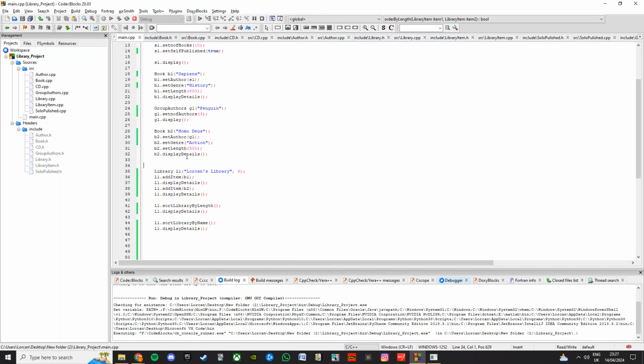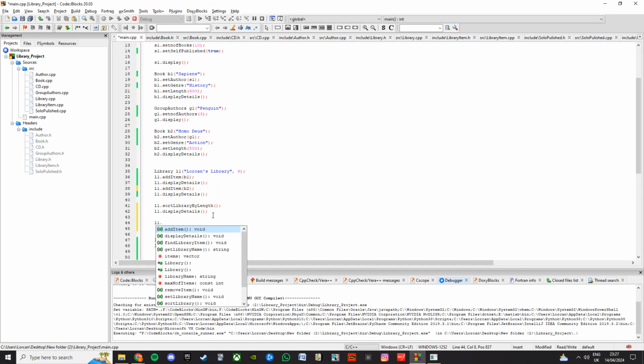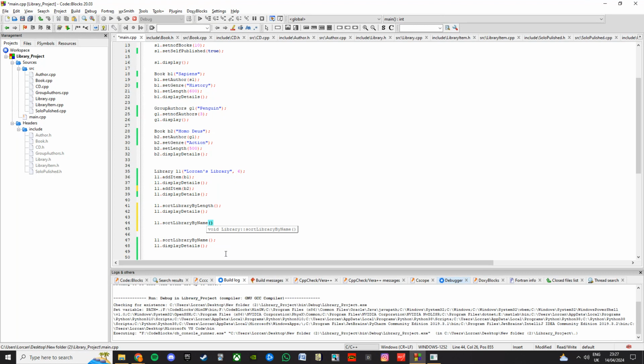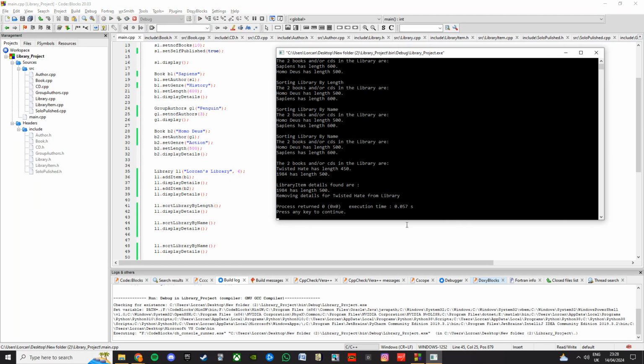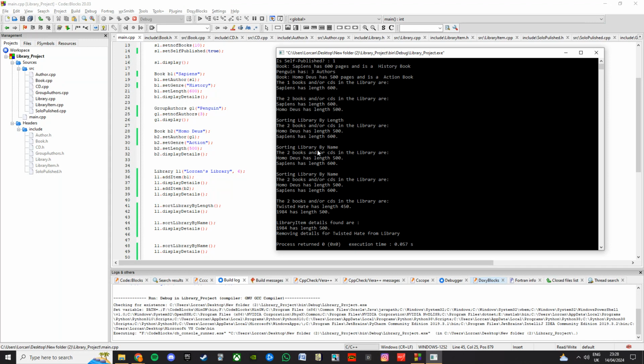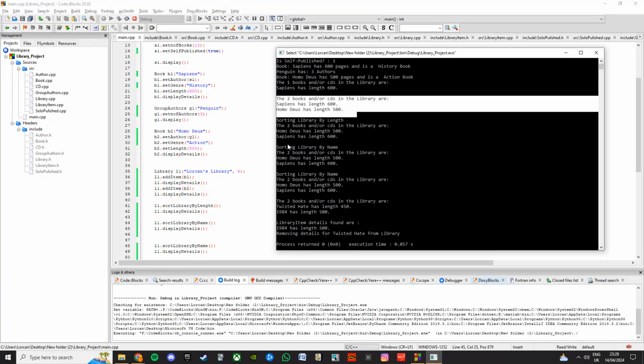And then sorting by name, yeah. So if I just say simply sort by name, so we can probably see, I'm not sure if it will, so by name, so we can see that Sapiens was added first and then Homo Deus.